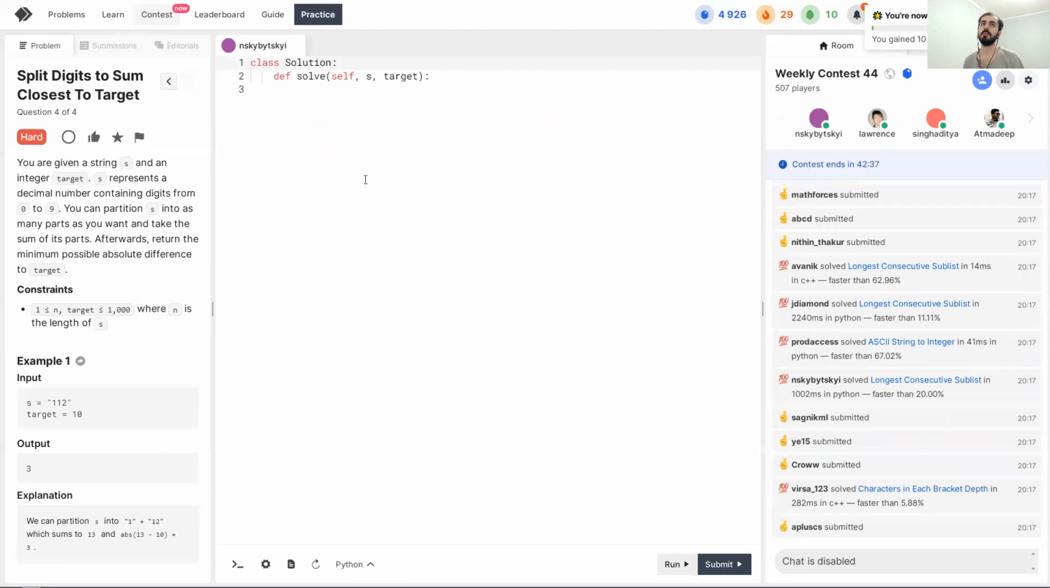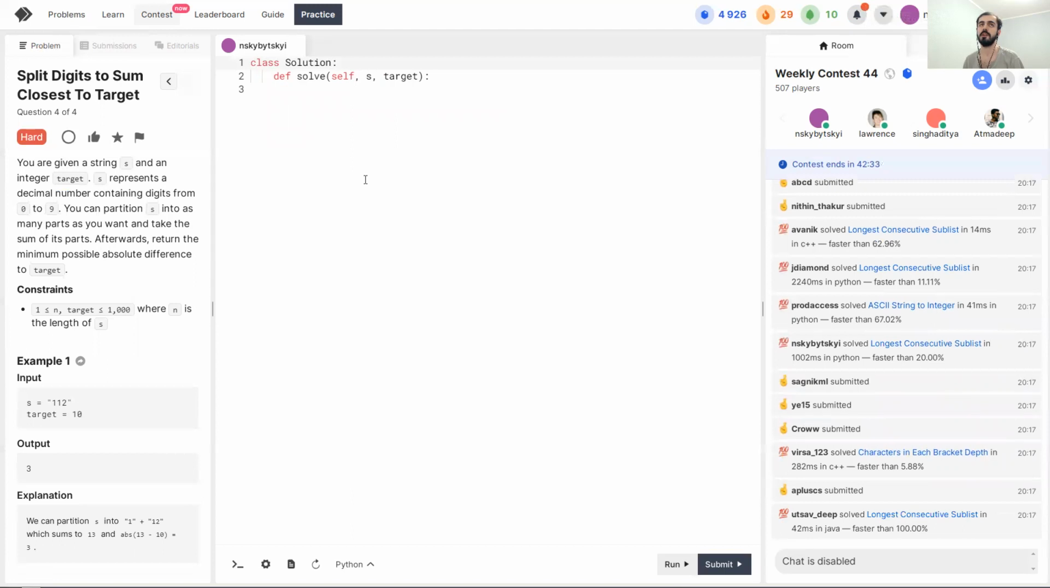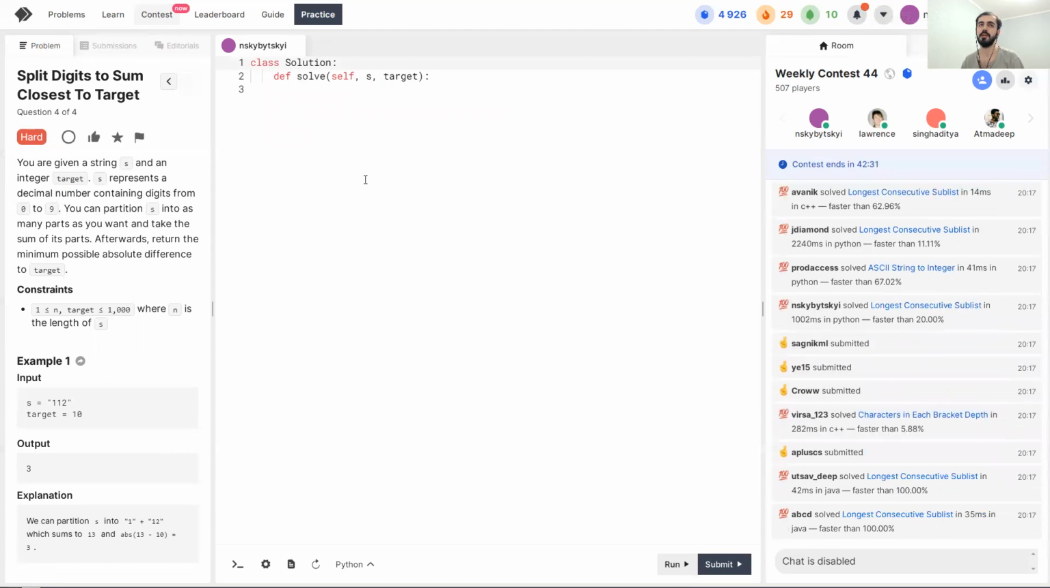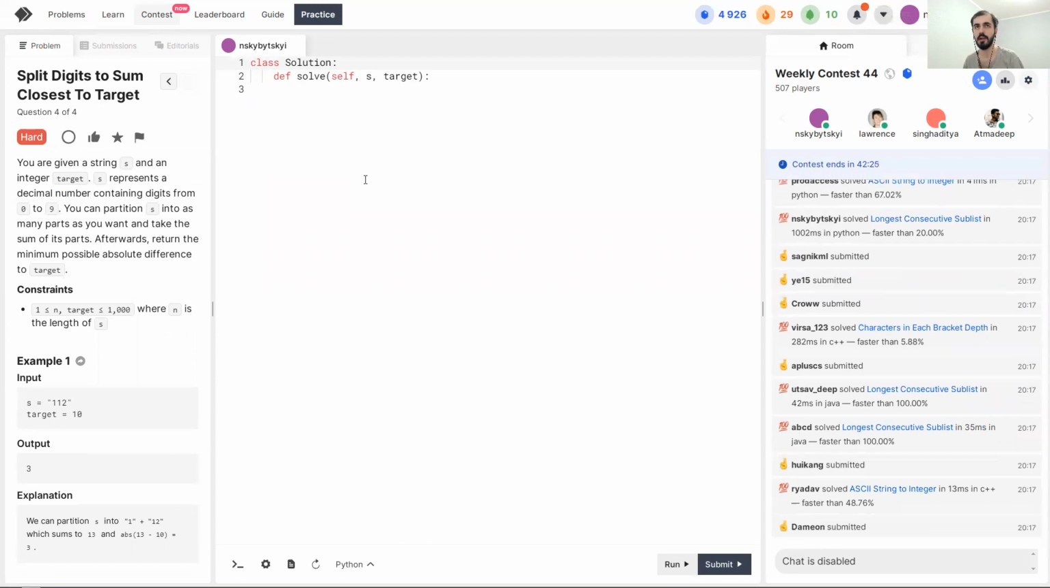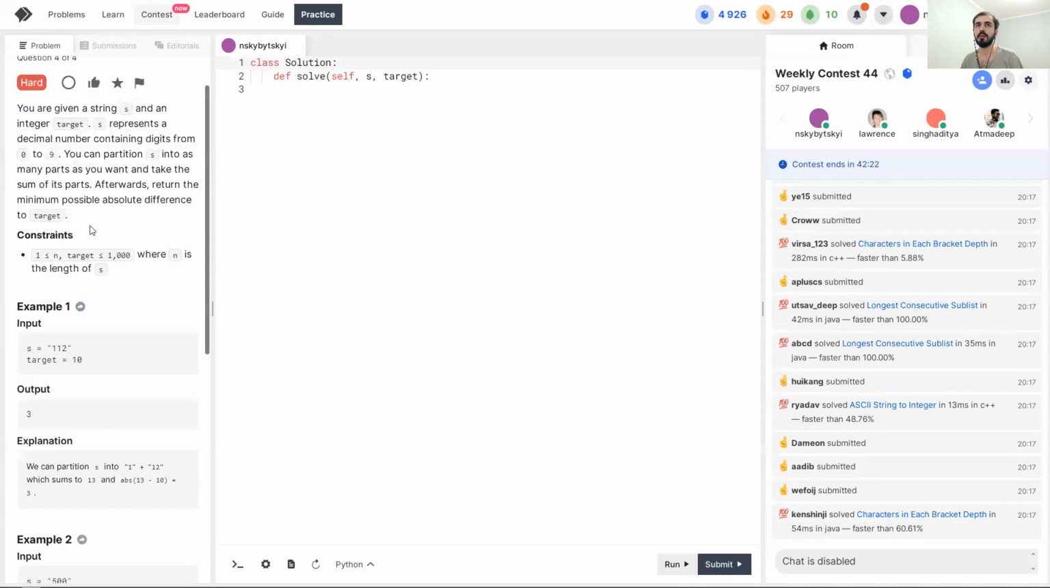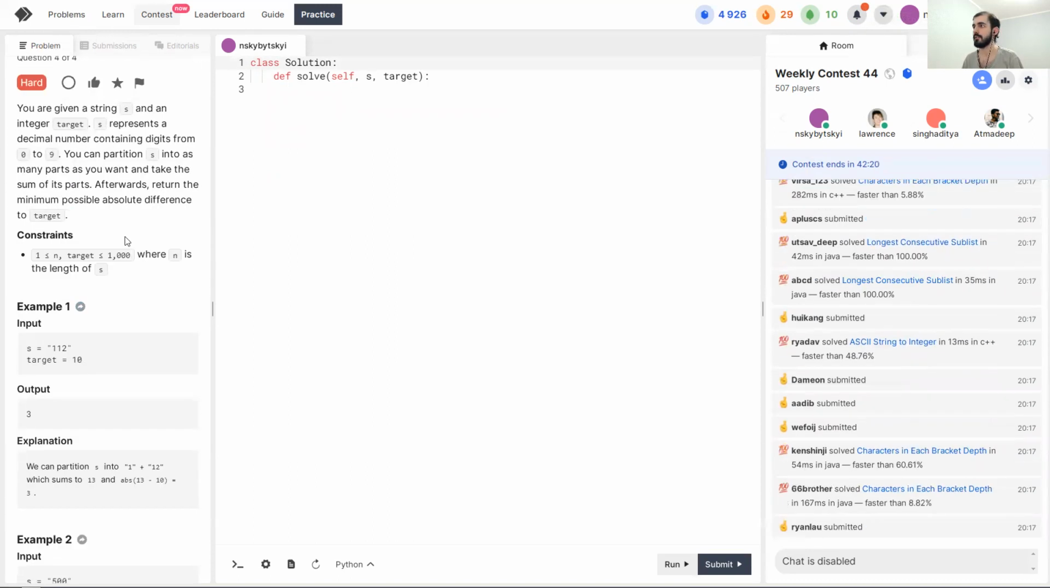Split digit to sum closest to target. You're given a string S and an integer target. Just represent a decimal number with 10 digits from 0 to 9, and partition S into as many parts as you want, such that the sum of parts has the minimum possible absolute difference to target. What the heck? Okay, I have no idea how to solve it.